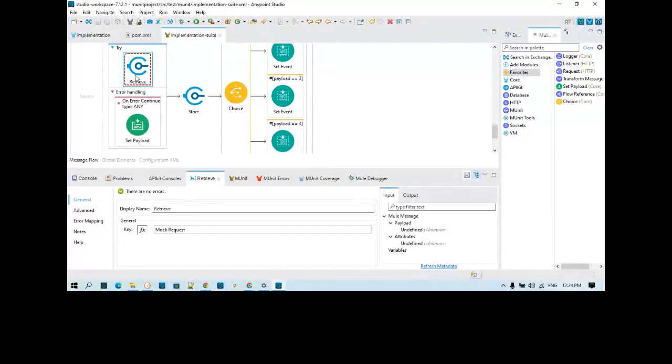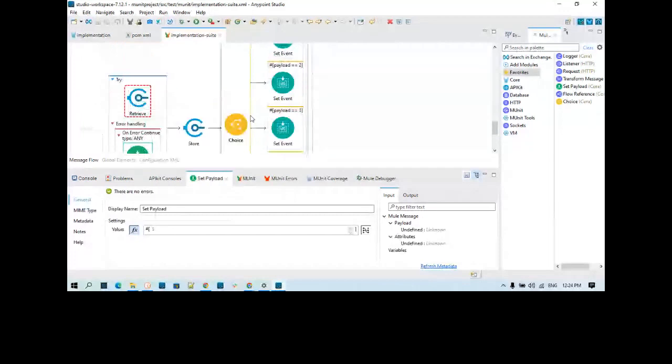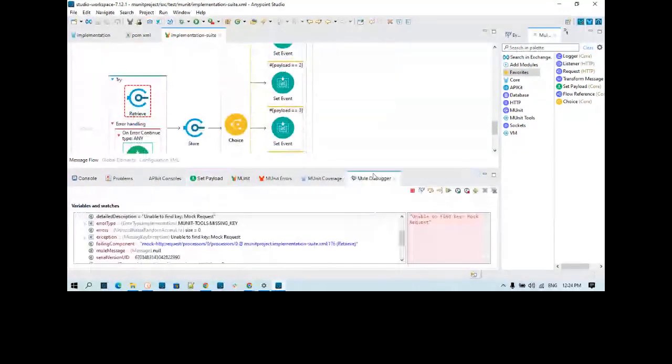This is trying to first retrieve something, but that key is not present, that's why it is an error. But we have an error continuous, and we know that means it is not going to stop our flow. So the first thing it is going to do is set the payload as one, and then we are going to store it, and then it is going to call the first payload, which is this. So it will go here.